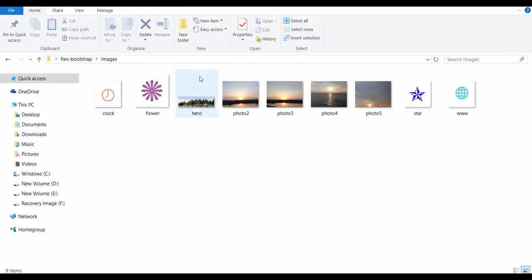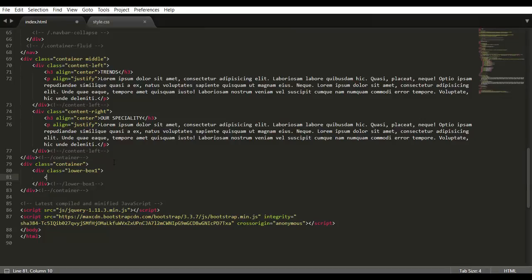Coming to the images here, the first image we have is the www. It's a JPEG file of 80 pixels by 80 pixels. So let's insert this image here. Let's say img src. Here it is inside the images folder. We have the www.jpg, and give it an alt description. Let's say globe, and give it a class of center block, so that the image will remain at the center.